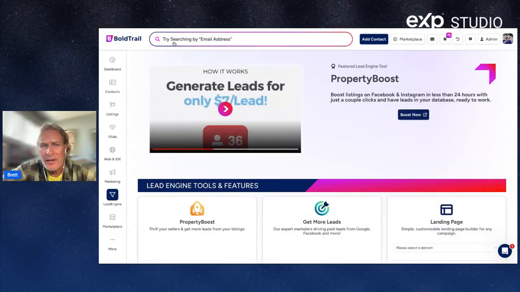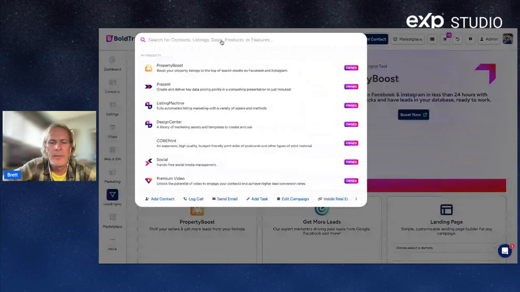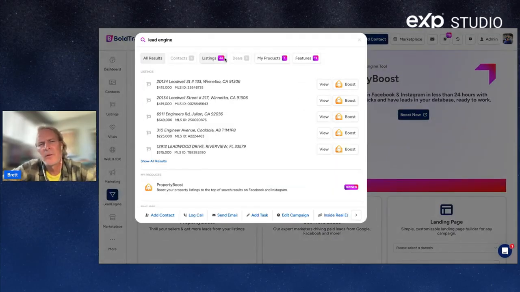One of my favorite things about the evolution of kvCORE to BoldTrail is the Omni search. And what this is up top. Try searching for support and training. Try searching for create a campaign. The entire system is connected through this Omni search. So if I wanted to find lead engine, I could type it here. If I wanted to find an MLS ID, a property address, last name, email, phone number, put it up here. If I want to go to the lead engine, type it in, see what happens.